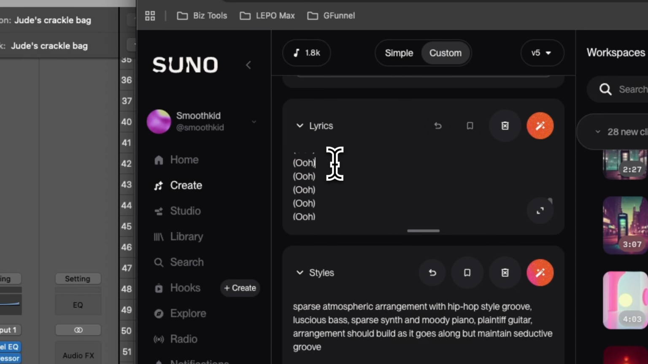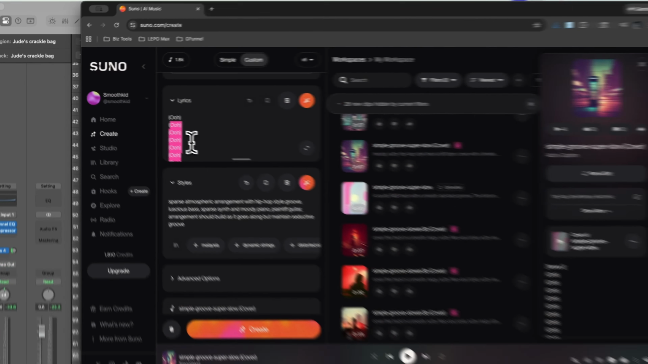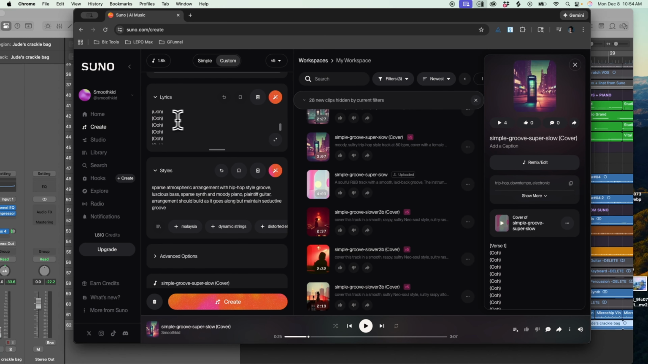For example, if it's just singing ooh, ooh, ooh, you can just rewrite the lyrics here for each verse and chorus. And as long as it's matching the section or the part of the song, it'll replace it with your own lyrics. So I feel like the back and forth of discovering these workflows to use Suno as a creative songwriting partner, I think it's just fantastic.